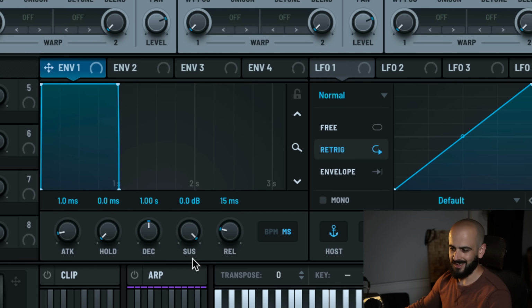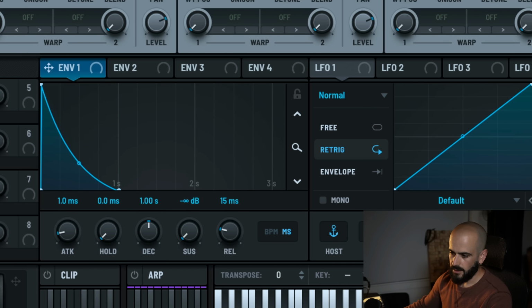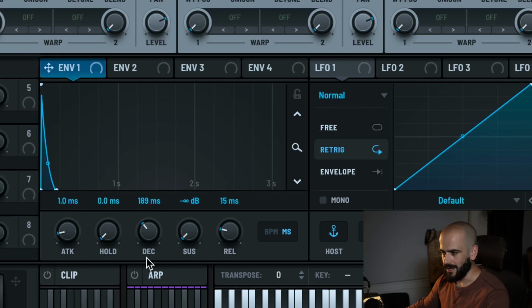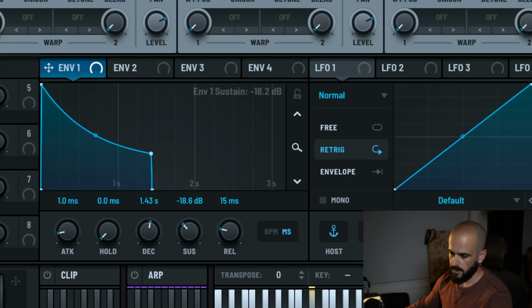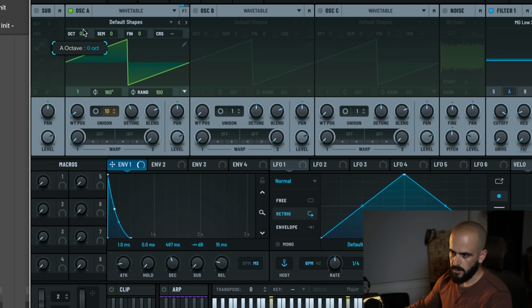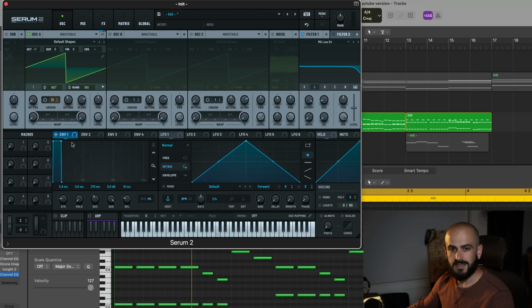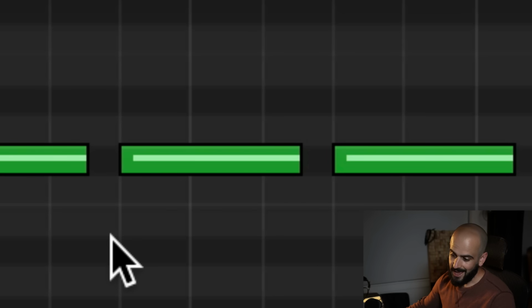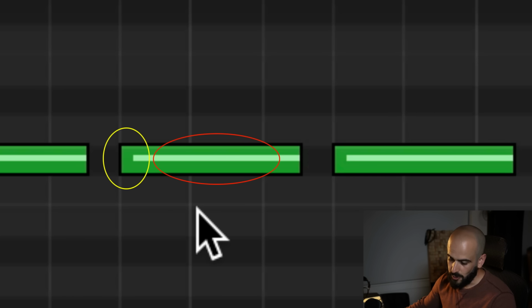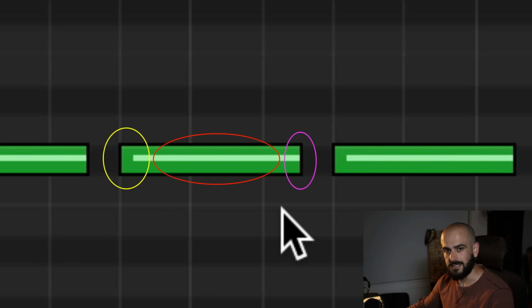Let's say I want something plucky. We can go to envelope 1 and decide the shape of the sound that comes out of the synth. Isn't that cool? We use the envelope to give shape to the sound, or in other words, how the sound behaves at the beginning, during, or after a note is released. If that doesn't make sense, don't worry, we're going to get really deep into it.